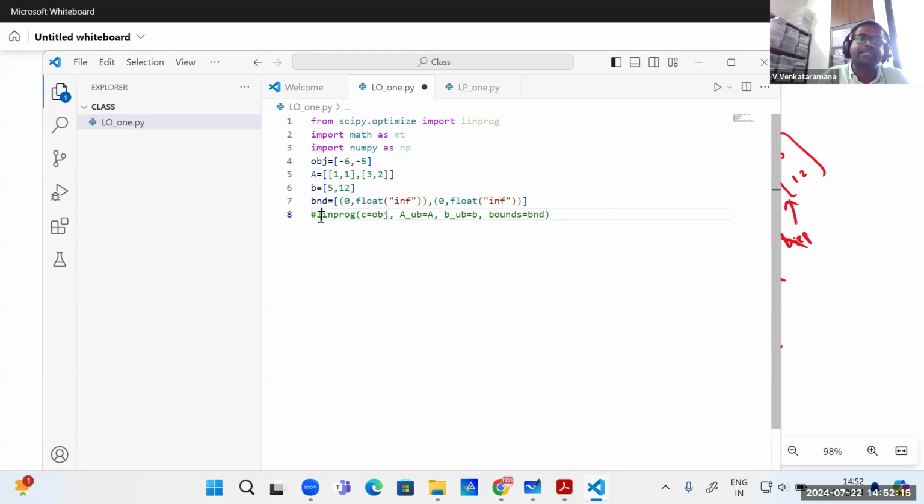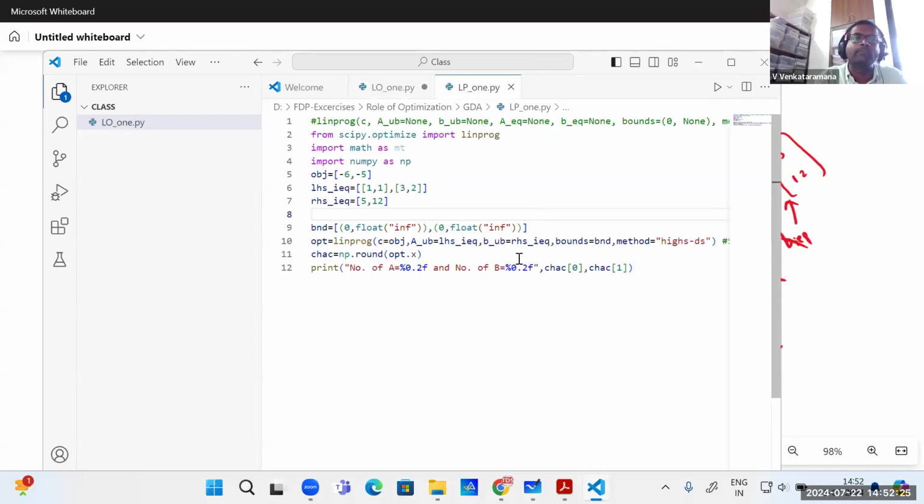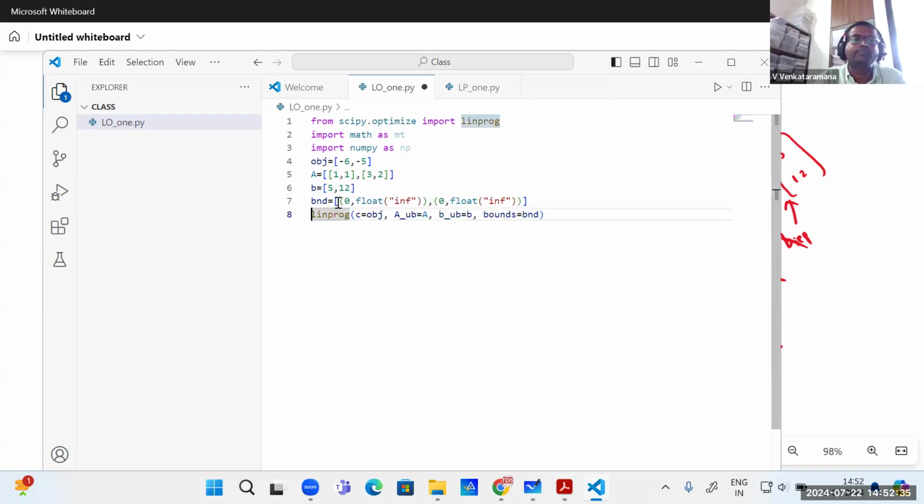Okay. Remove this comment section. Now you can pass this to a variable of your choice. You can use any variable. Here I'm using OPT, so you can use whatever it may be. The solution will be captured by this variable called OPT.